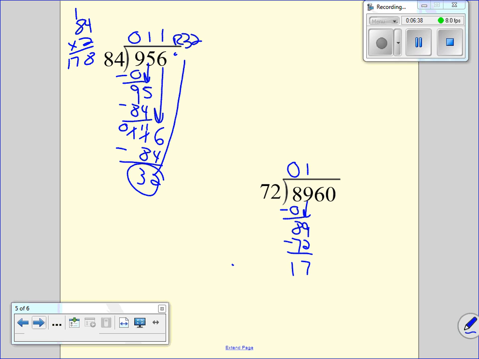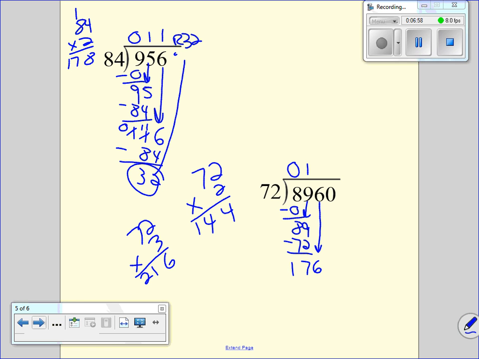7, 1. Am I going to see if 72 goes into 17? I better not do that yet. I have to bring the 6 down. Now I can check. 72 times 2 is 144. 72 times 3 equals 216, which is way too big. So let's go with this one. We're going to go times 2 equals 144. I'm going to go ahead and subtract.